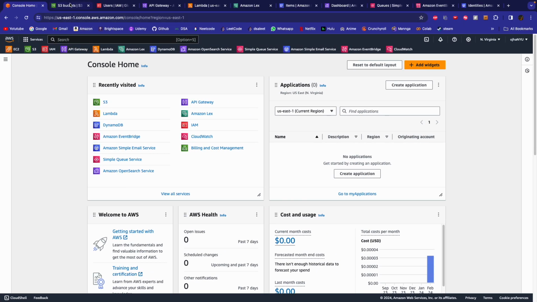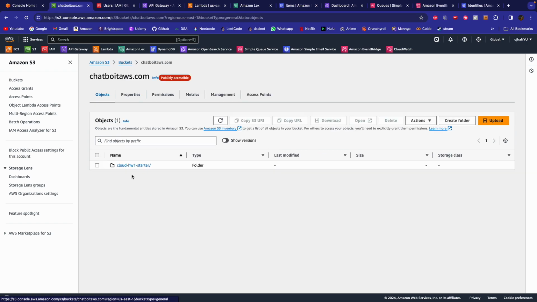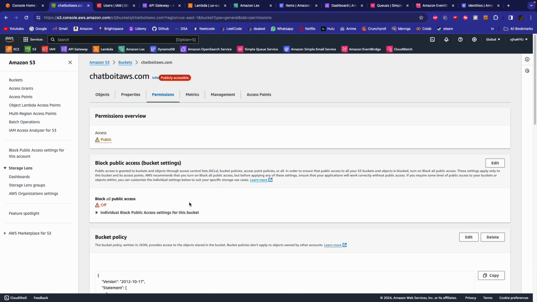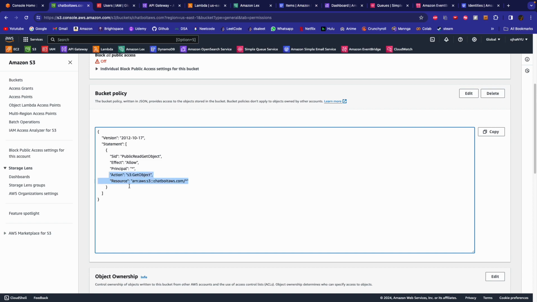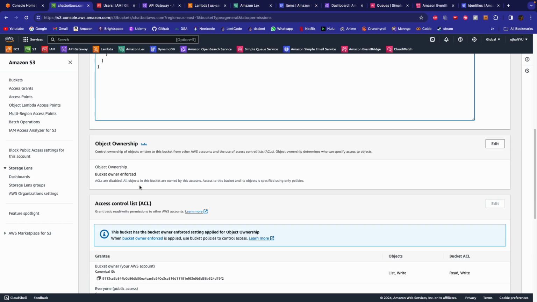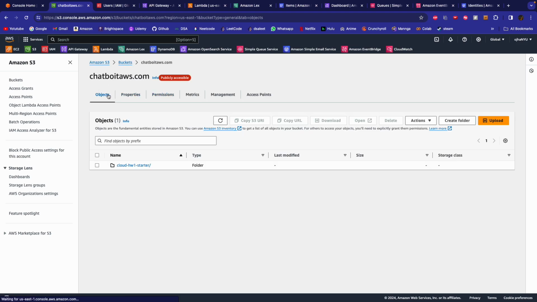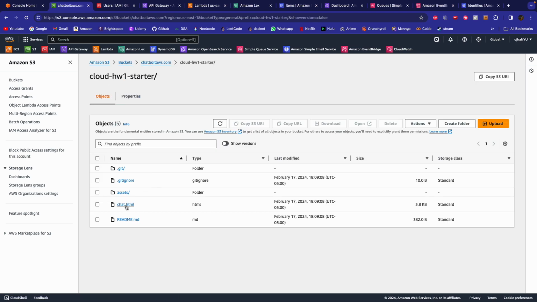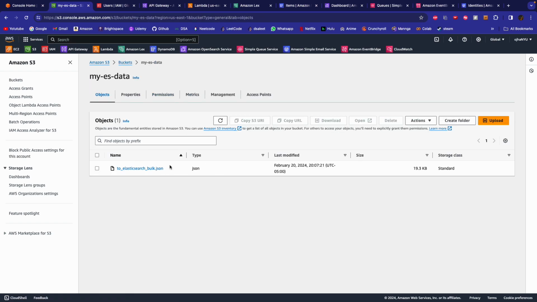In here, let's go to the S3 service first. In my S3, there are two things: the chatbot and the ES data. In the chatbot, if you go to permissions, it has all the settings so that it can be publicly accessible, like block all public access. As this is a static website, I also have the policies to make it so. Now if I go to the objects, this is my entry point, chart.html. The second is the ES data, and that's it.